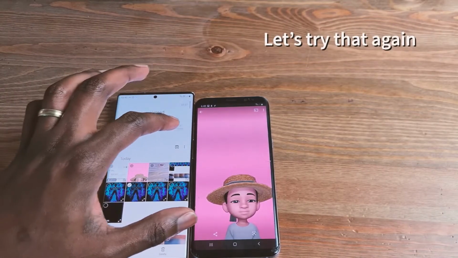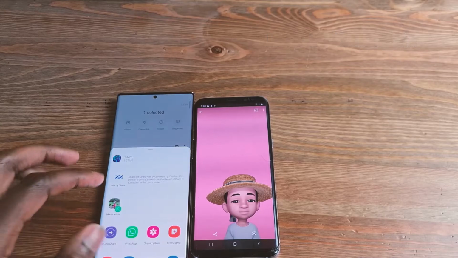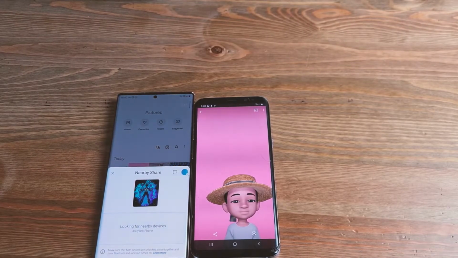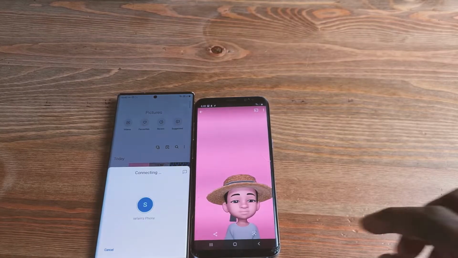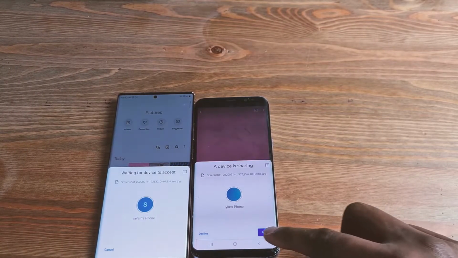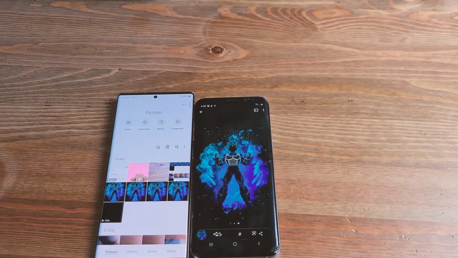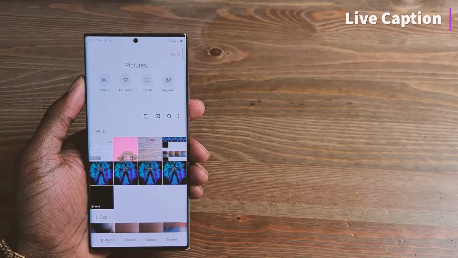Let's share this. So share, use the nearby share feature. Looking for nearby devices, that would be yourself again. And all I'll have to do is accept it from here. Voila, it's in there.